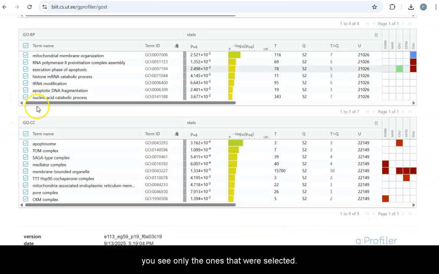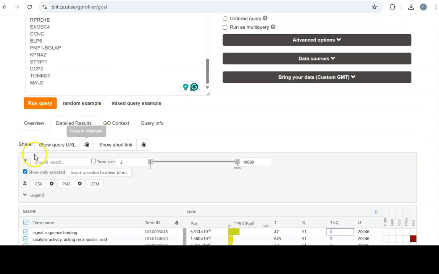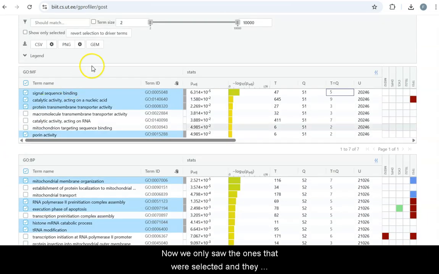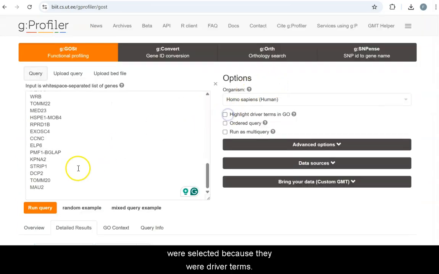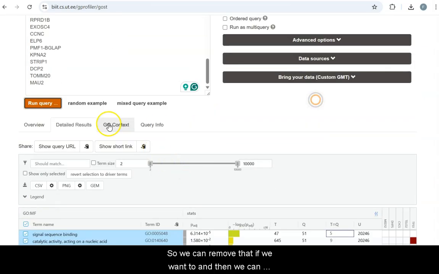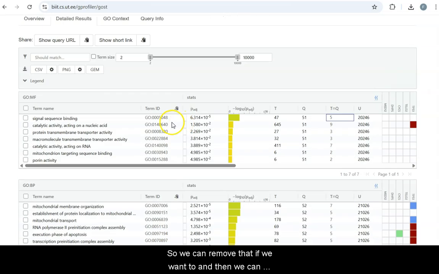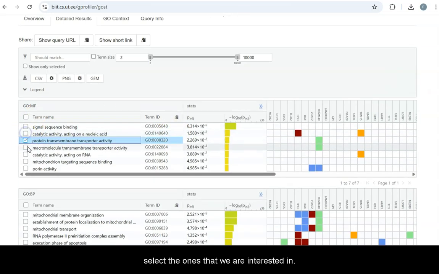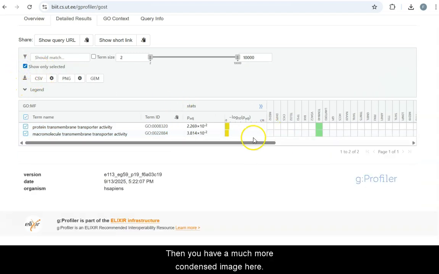I want to show one more thing about this, which is that you can say show only selected, and then you see only the ones that were selected. Now we only saw the ones that were selected, and they were selected because they were driver terms. So we can remove that if we want to, and then we can select the ones that we are interested in, show only selected, and then you have a much more condensed image here, right?